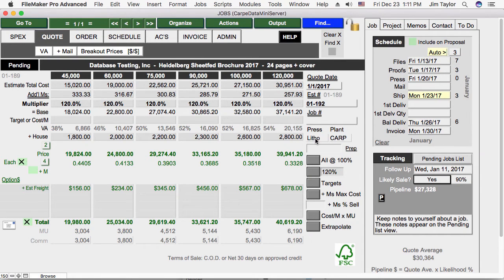You got your press and your plant. You got your normal buttons for setting markups and so forth, or working back from targets. One thing here that's new is the schedule dates won't appear on the proposal unless you check that box. So instead of choosing different proposals, you just check whether you want that included on the proposal.